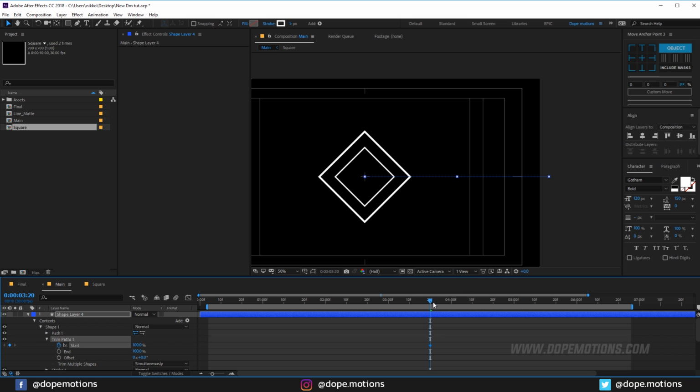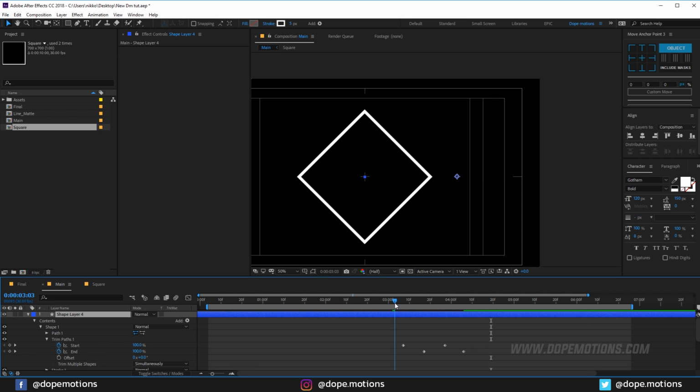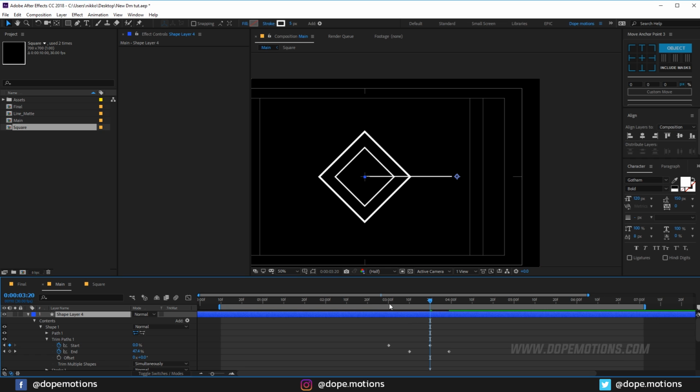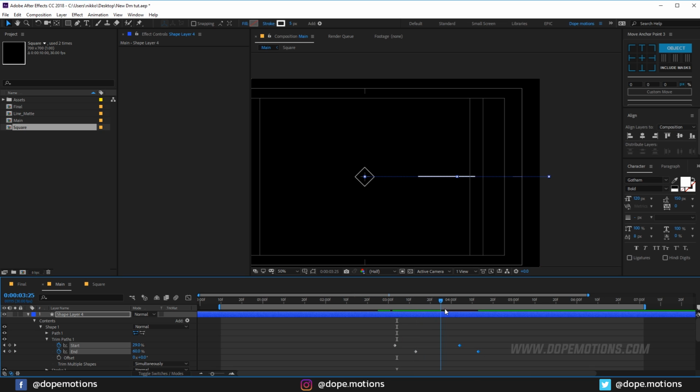Create a keyframe, go a few frames forward. Let's set this to 0. And let's actually go right over here, create a keyframe on the end property, a few frames forward, and let's set this to 0. Now we can drag this a bit just like that. So we should have something like that, maybe a bit faster. So let's bring this closer and displace this a bit more.